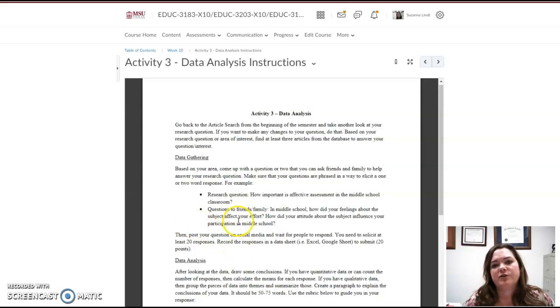But what I want you to do is to think of some questions that you might ask your friends or family. So here's an example. If your research question is about affective assessment, then you want to come up with ways that you might ask people about that. And you can do it in lots of different ways. You can post on Facebook or Instagram, or if you're on GroupMe with a group of people in your dorm or any place like that.